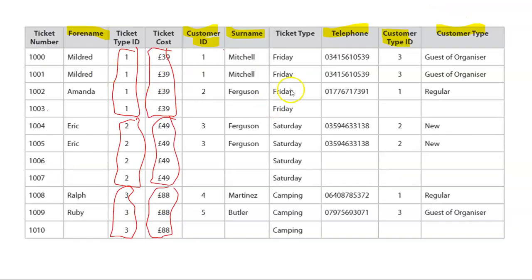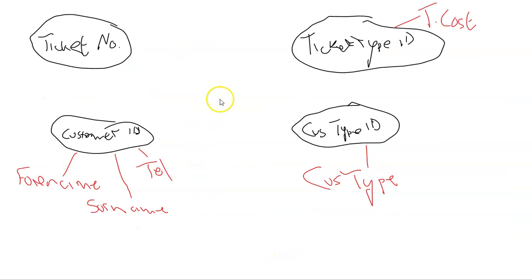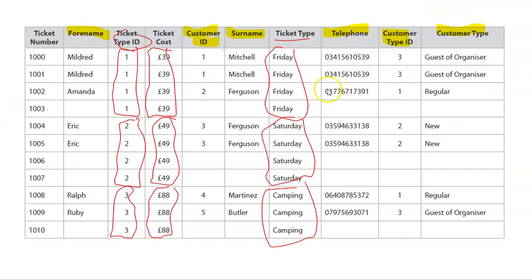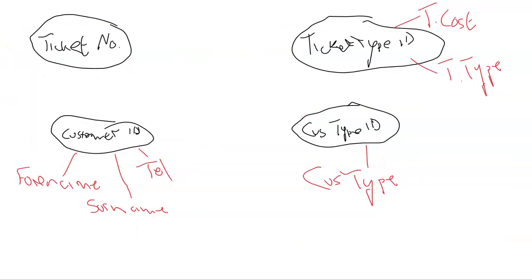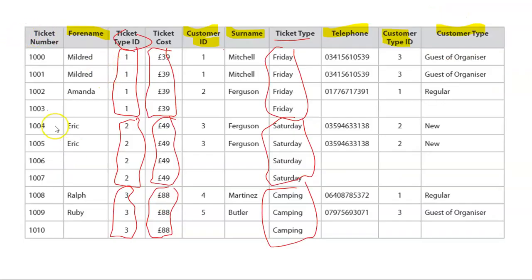What else have we got? Got ticket type. Well, that seems a very obvious match. Fridays match with 1, Saturdays match with 2, camping matches with 3. Brilliant. So ticket type we'll also put in our ticket type ID table. That's it, apart from ticket number. But we know ticket number is an ID on its own, so that can't be part of that table.